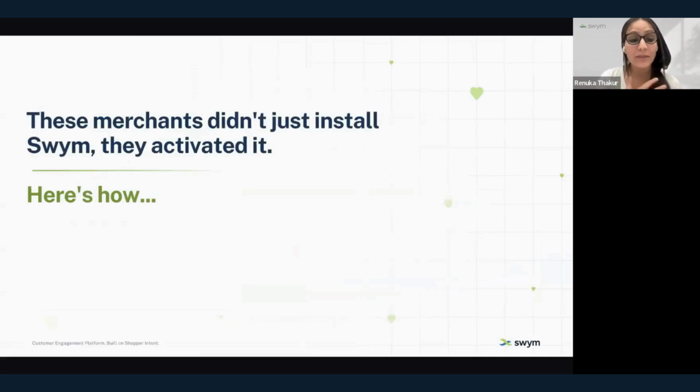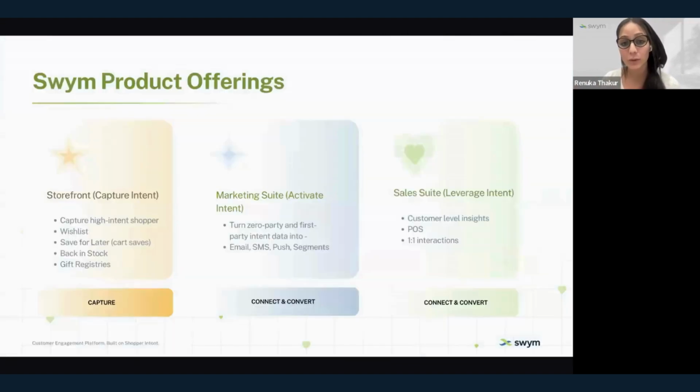And these brands, these merchants and agencies, they did not just install Swim, they activated it. And this is how they do that. Let's go through the playbook. So what we offer on Swim within the Capture, Connect, and Convert framework, we have largely 3 product offerings.